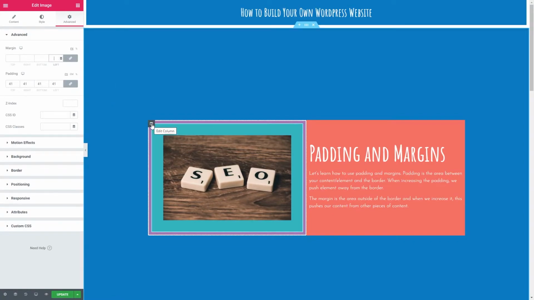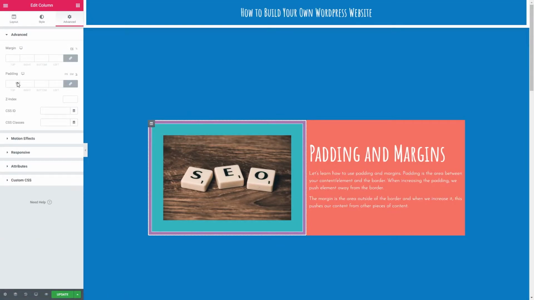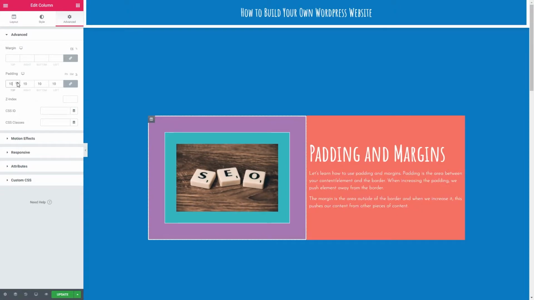And now we'll go to the column settings and increase the padding here, and we can see how this affects what we've got. So when I increase this, I've got padding of 10% around here. We can see that the content area is now this entire area here, including the image, its padding, and its margins. And as we increase this, we push it away from the column border.